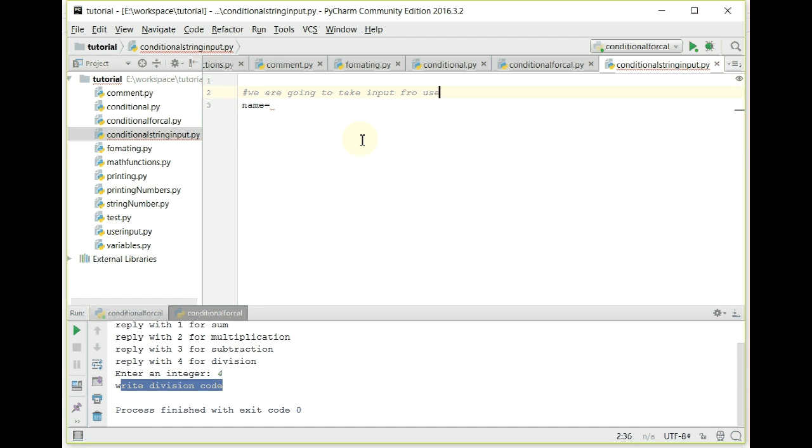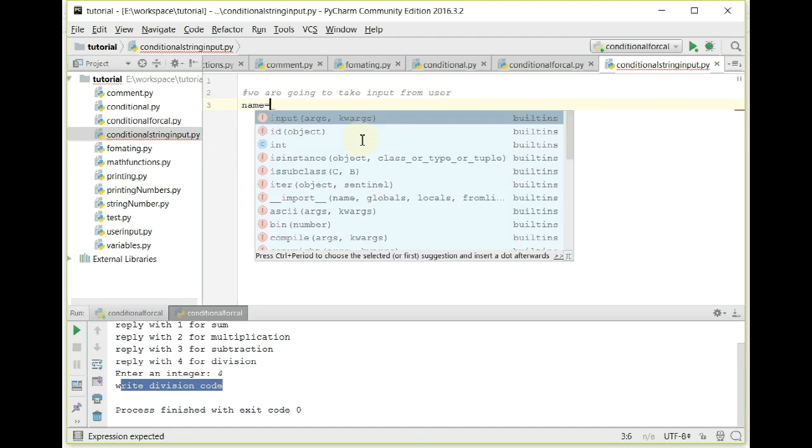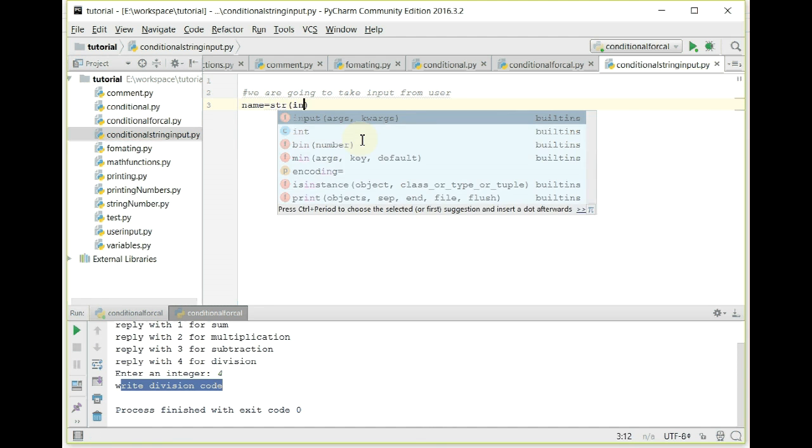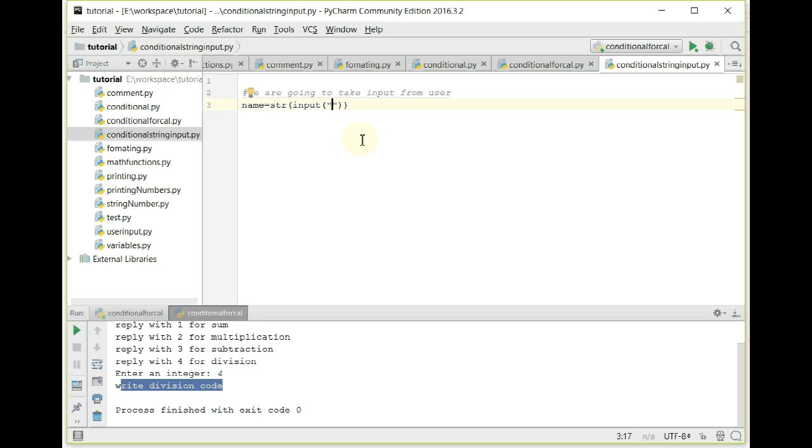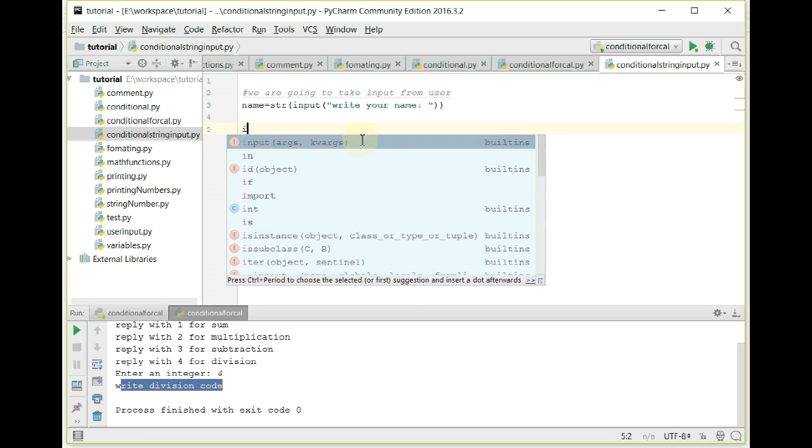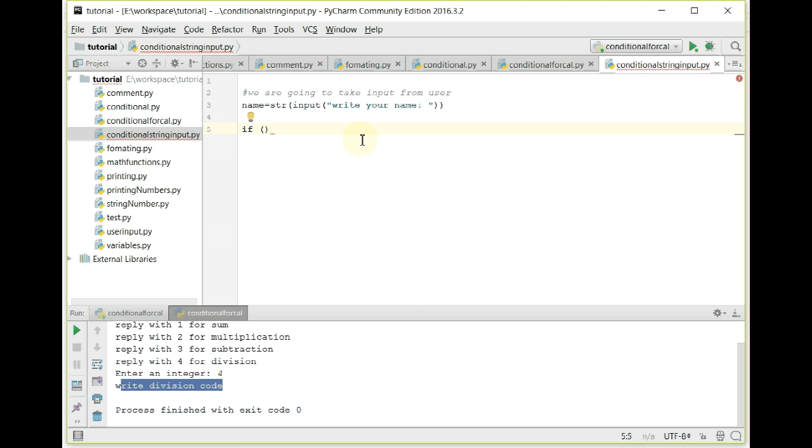So the name will be equal to str of input. Here you can see str of input. I'm writing some statement with the input. Inside the input, write a string: write your name. So we will compare the name with another name inside the if else statement. Here you can see if name is equal to, because for the equal operator we use double equals, here is the string Hanif. Now I am comparing the user input string with my string, my name Hanif.